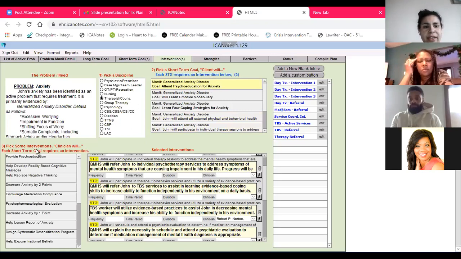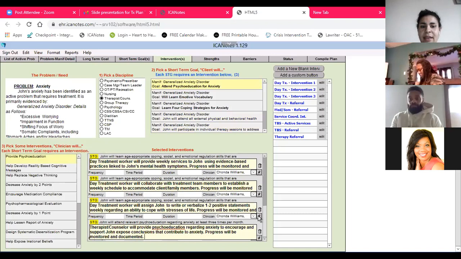And then you can look over here to the intervention column, and lo and behold, an intervention is to provide psychoeducation. So I'll click on that one, and it becomes an intervention in the treatment plan. What I have discovered over the years is that the more relevant the intervention, the higher up on the list it's going to be. So providing psychoeducation is probably the most relevant intervention that I'm going to get for the short-term goal of attend psychoeducation.